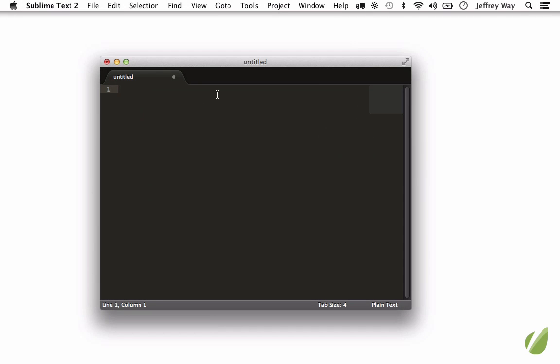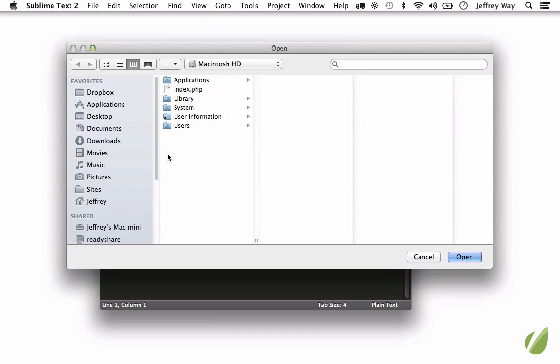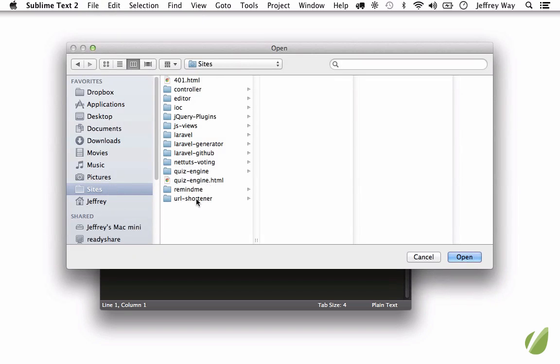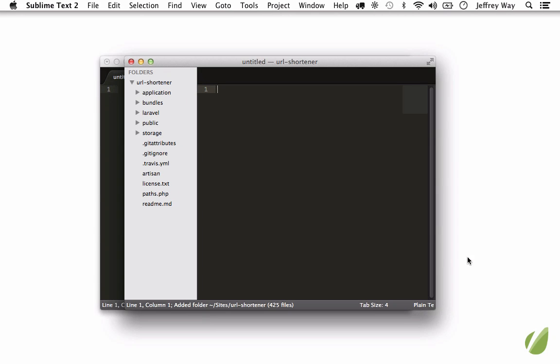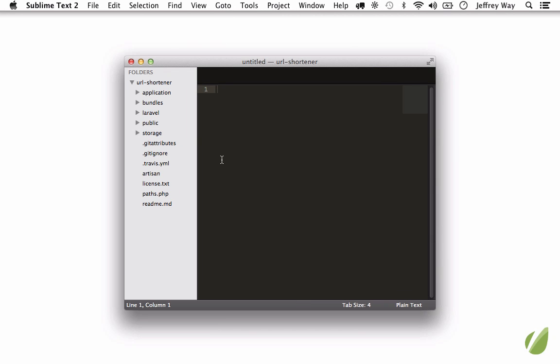So the first thing I will do is open up a project so we have something to look at. I will go to File, Open, and let's open this URL shortener project that I did in a course not too long ago. So the first thing you'll notice is our sidebar. Now it's nothing flashy, and admittedly it's probably one of the less featured parts of Sublime Text 2. But as I think you'll find, you'll very rarely be referring to the sidebar. You'll be bringing up the files using keystrokes.